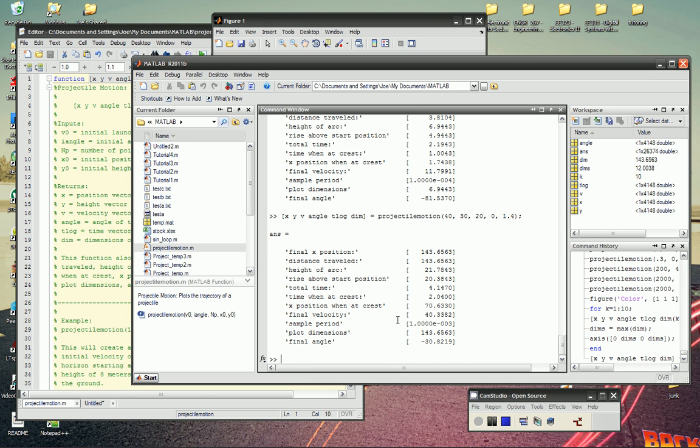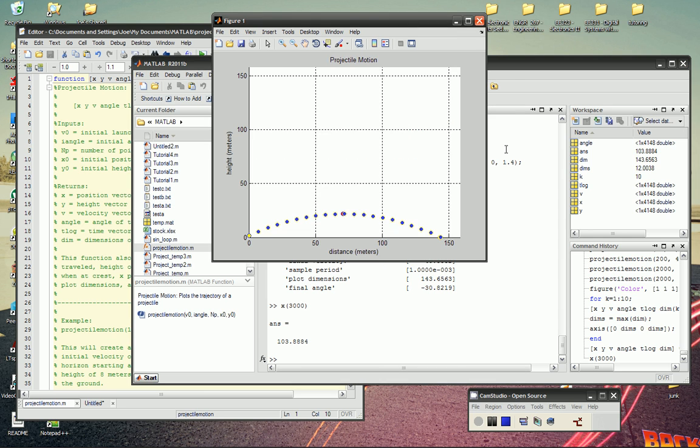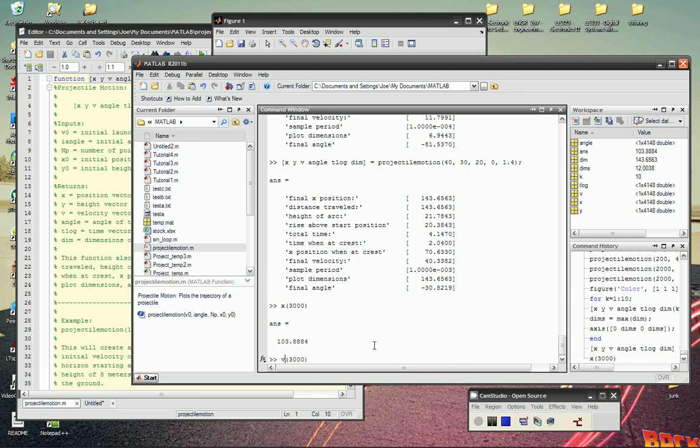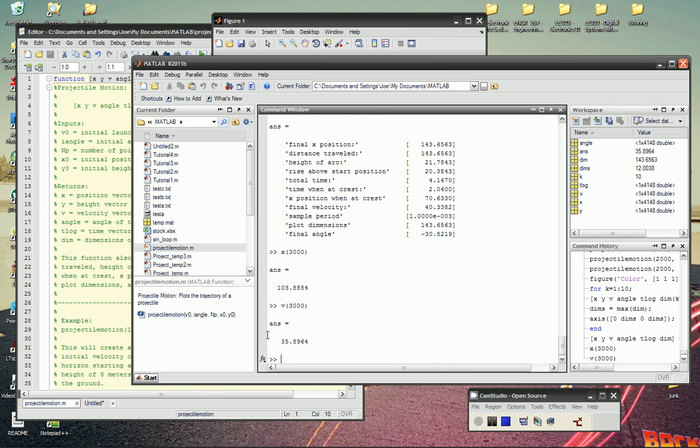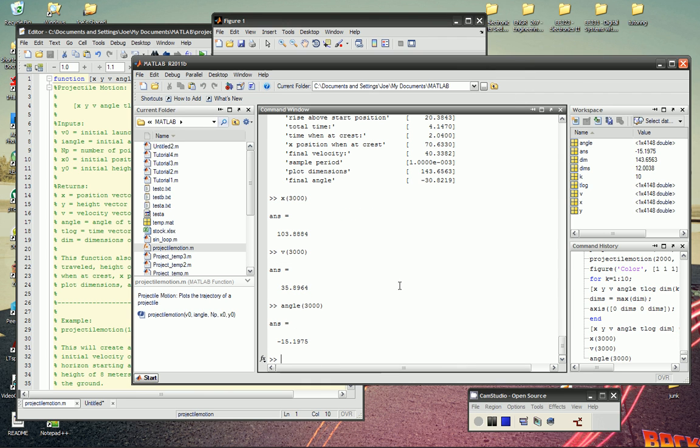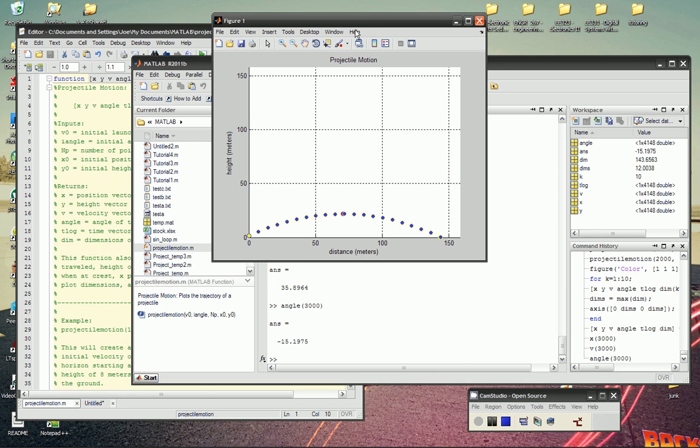This is really easy to do because we get our sample period output here, and it's always a factor of 10, so it's really easy to make calculations of indexes when you're working with time. Since it's 1 millisecond a sample period, we know that 3 seconds into the trajectory is at an index of 3,000. So we can just say x(3000), and we get 103 meters, which is right about here where it should be. And we can also find the velocity at that point. So the velocity is 35.89 meters per second. We can find the angle, which is negative 15 degrees. And we can find the height if we want. But I'm going to show you something else we can do with this data.